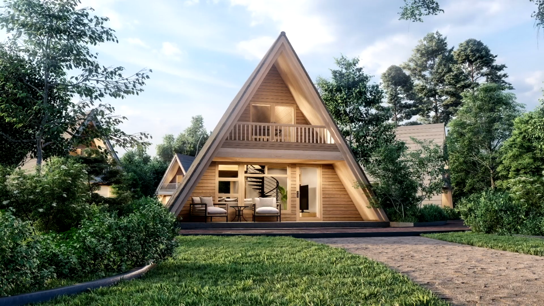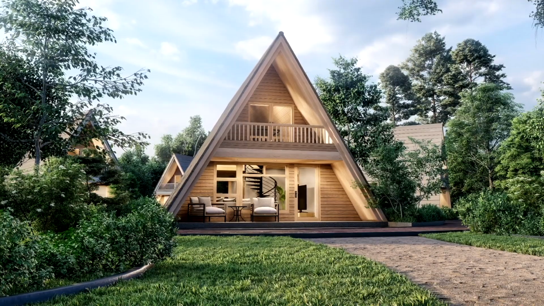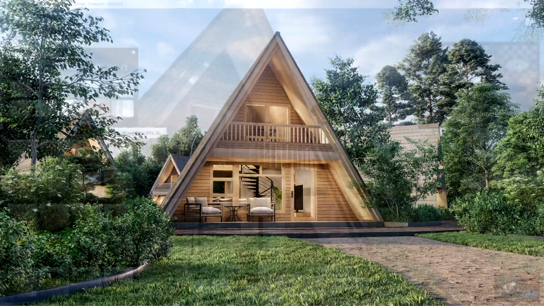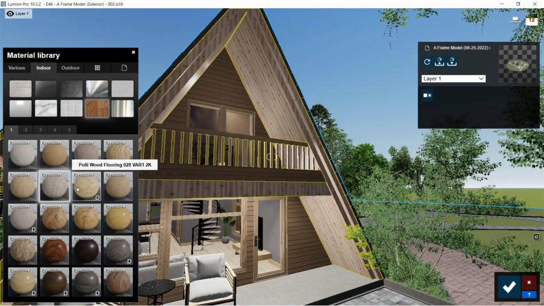Hi guys, Sock Studio here, and for today, we are going to share how we do our daytime exterior rendering in Lumion. For this video, we will be focusing on the Lumion rendering effects.